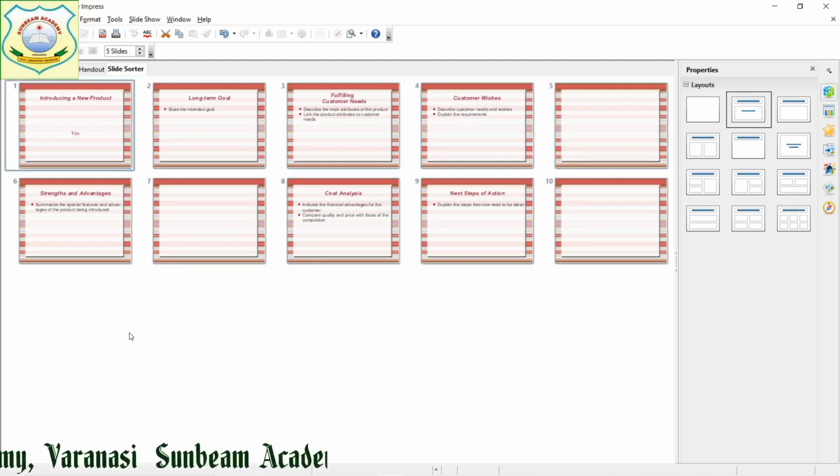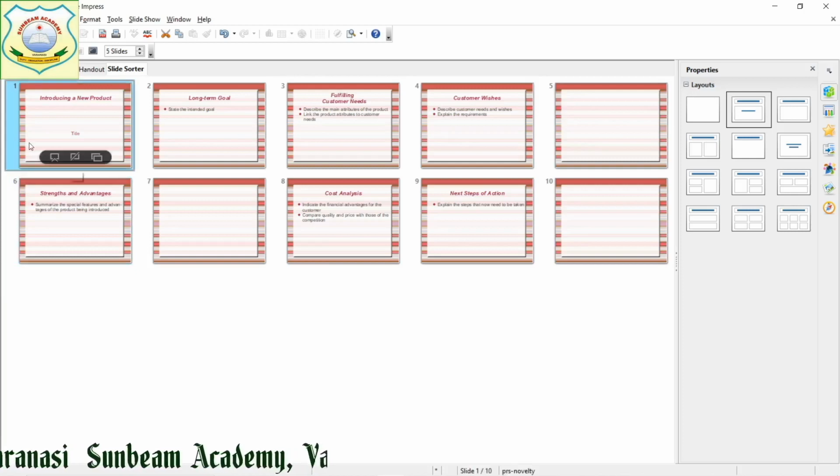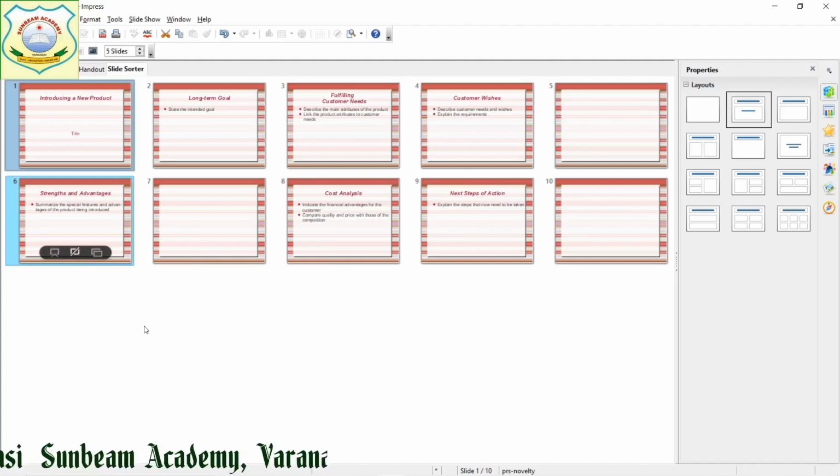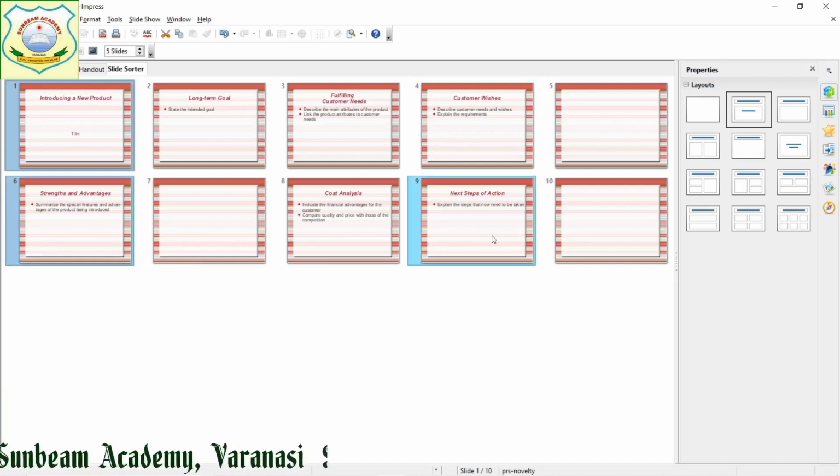And the second is, if you want to select a few slides, then select one. Suppose you need the 6th one. Hold down your Control key, click on the 6th one. It has been selected. You also want 9. Click here also. Now you can see 1, 6 and 9 have been selected. Means with the Control key, non-continuous slides we can select. But with the help of the Shift key, we can select continuous slides.